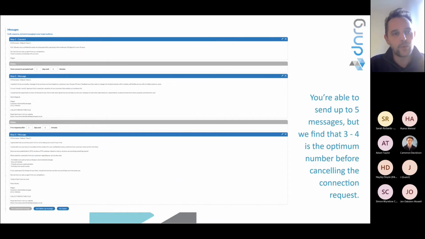Now we can look at the content of the messages. I appreciate this is quite small, but if the slides are getting sent around after, you'll be able to have a look. But it paints the picture of how the connection message, the top message, is the short, sharper connection, and then after that, more detail comes, so you can start to tell them a bit more about yourself. We have found in the past that the optimum number of messages to send is between 3 and 4. Anything more than that can look a bit, not spammy, but almost bordering on pestering them. So if they haven't accepted after 3, sometimes 4, it's best just to leave them alone and we'll move on to the next person.